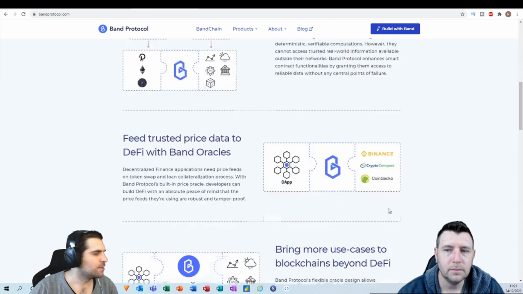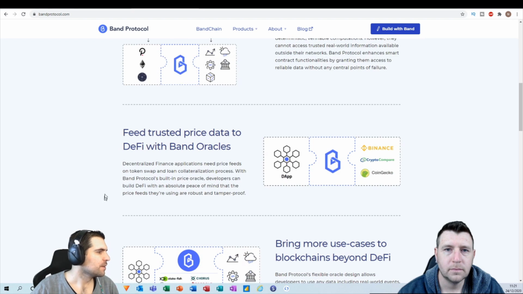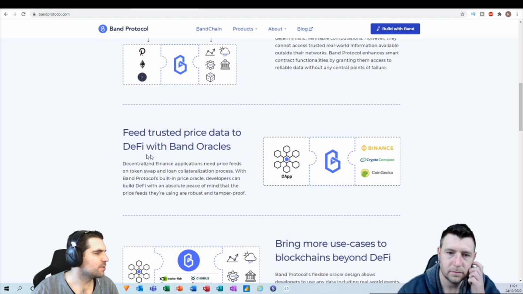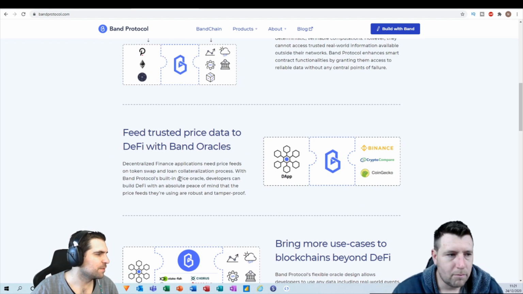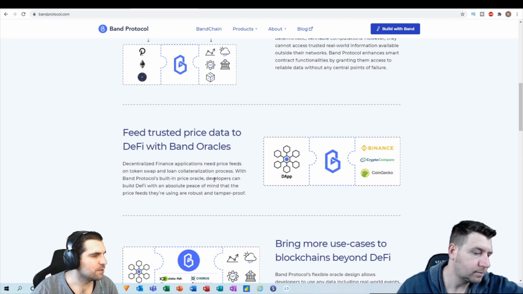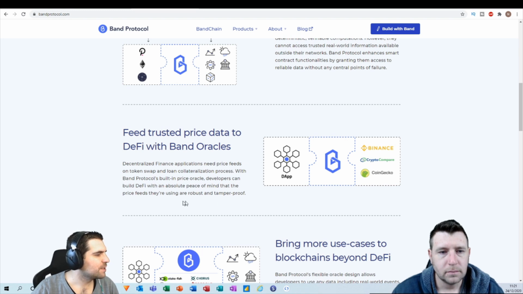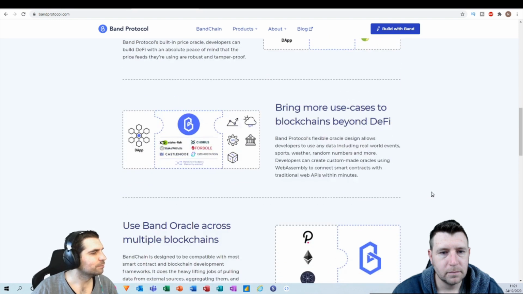So very important that you're able to do that, because you'll be able to add real-world data into smart contracts for your DeFi purposes. So feeding trusted price data to DeFi with Band oracles is an example of this. Decentralized finance applications need price feeds on token swaps and loan collateralization processes. With Band protocol's built-in price oracle, developers can build DeFi with absolute peace of mind that the price feeds they're using are robust and tamper-proof. So absolutely, you can see the value in it.